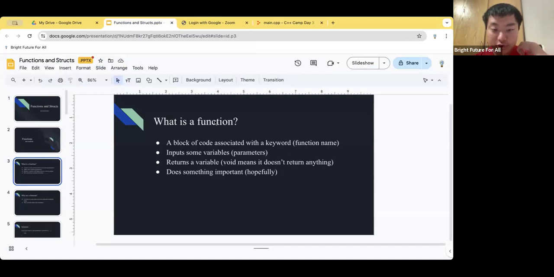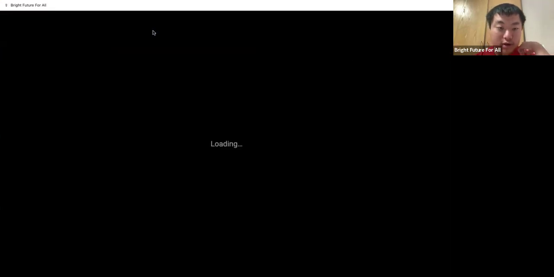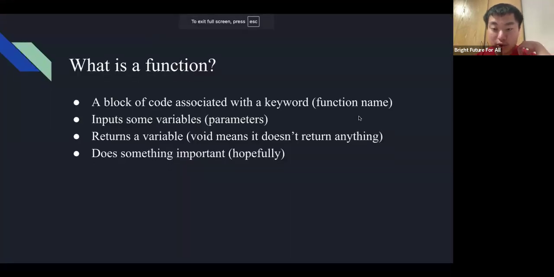Okay. So what does a function do? You have some code that's associated with a keyword. Okay, keyword technically has another meaning, but basically there are four parts to any function. First is the function name. This will make sense when we do an actual example, which I will get to very shortly. It will take in some number of variables, which we call parameters. It is actually possible also to not have any parameters at all.